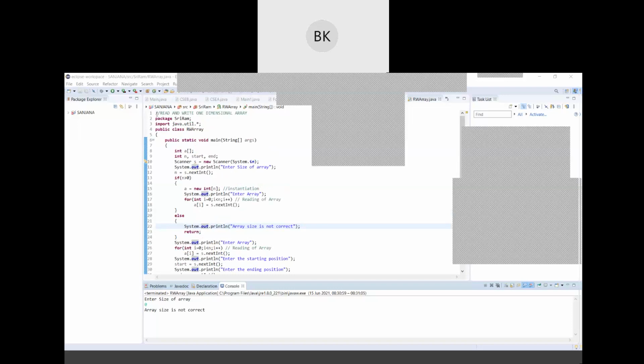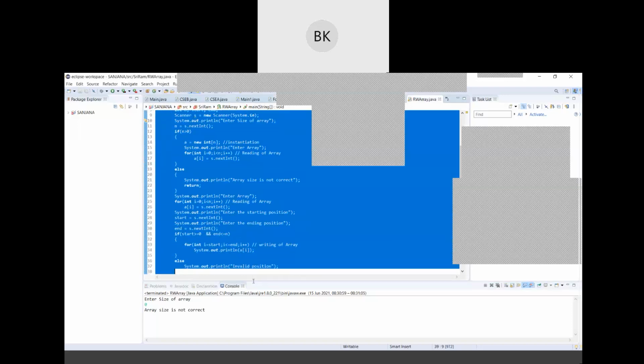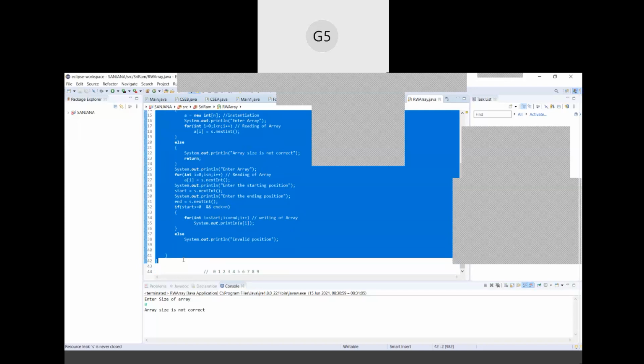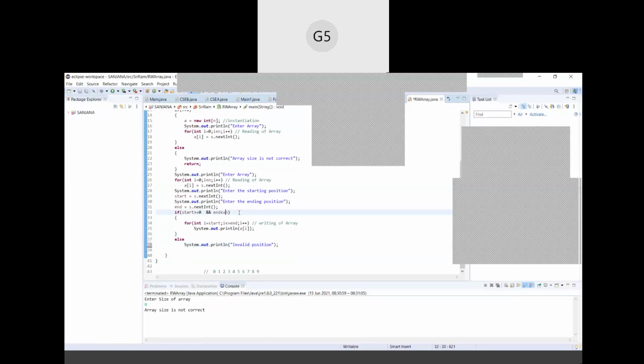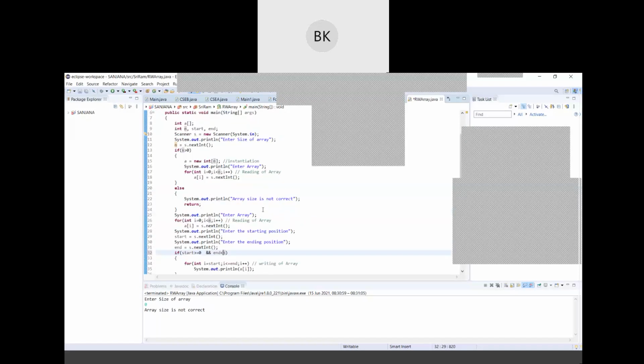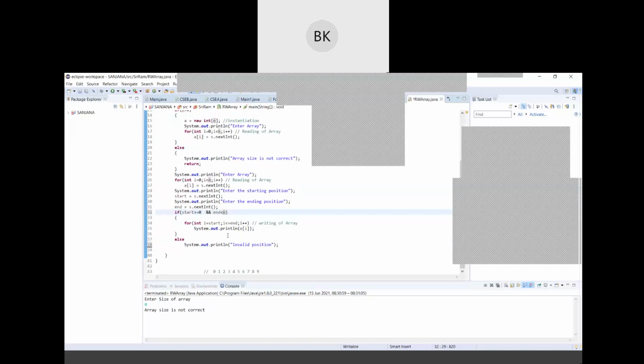Sir, one doubt, sir. In the if condition, start greater than or equal to 0, logical and, end is less than n? Okay, good. End is less than or equal to n minus 1, and end is less than n. Okay, good.